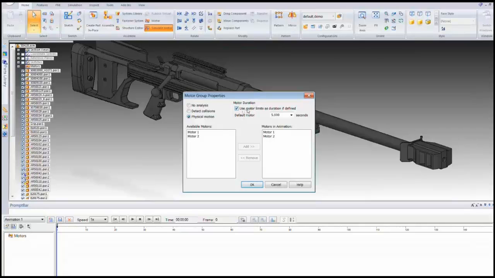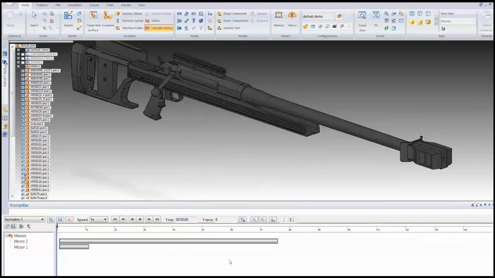Because we placed a limit on one of our motors, we want to make sure this use motor limits as duration is checked, and that will set the duration down here in the timeline to whatever the limit is. And then you can also pick the default time for any motors that don't have a limit on them. Then you can pick on this side the motors. This is where all the motors that are in your assembly are listed, and you can add them or remove any that you don't want. So once you have that set, just click OK, and it'll bring them into this animation timeline down here.